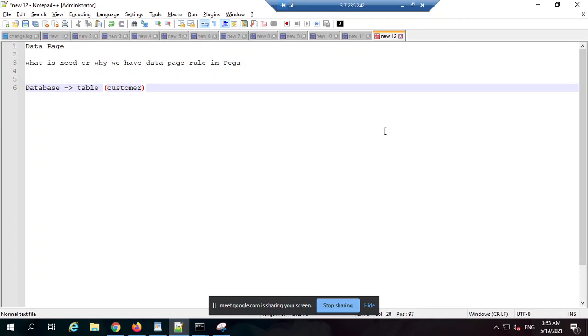Let's say you are maintaining employee salary. Employee A salary $100. Employee B salary $10,000. Employee C $20,000, and so on and so forth. Let's say you have millions of records or ten thousand records. Okay. So now, if I tell you to show me a tabular view in Pega for the employee with their salary.